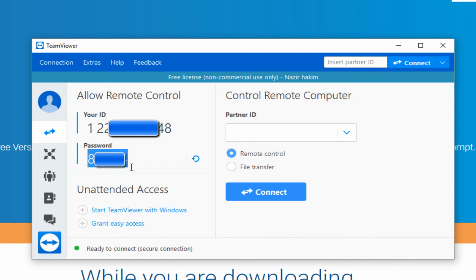Now it gives you this password, and this is my ID. I'm going to blur my ID because I don't want you to access my computer. If you add my ID, which you see on the screen right here, you can connect to my computer, and I don't want anyone to do that because I don't know how many people on YouTube will check it. You have to add the partner's ID, and there you go, click on connect, and it will connect you to any individual. You can then start using their computer.